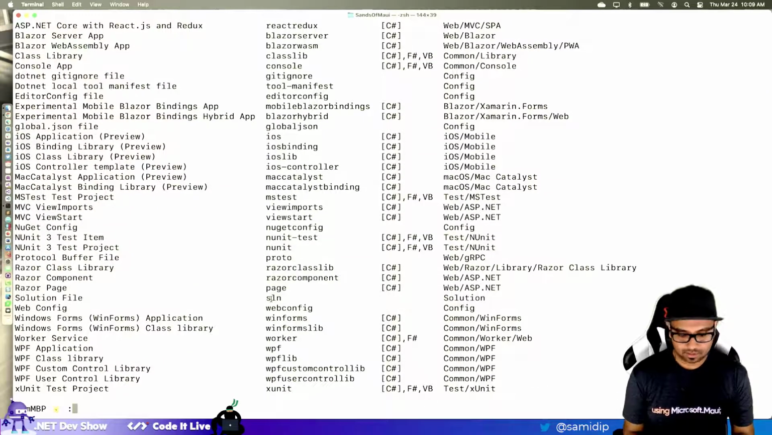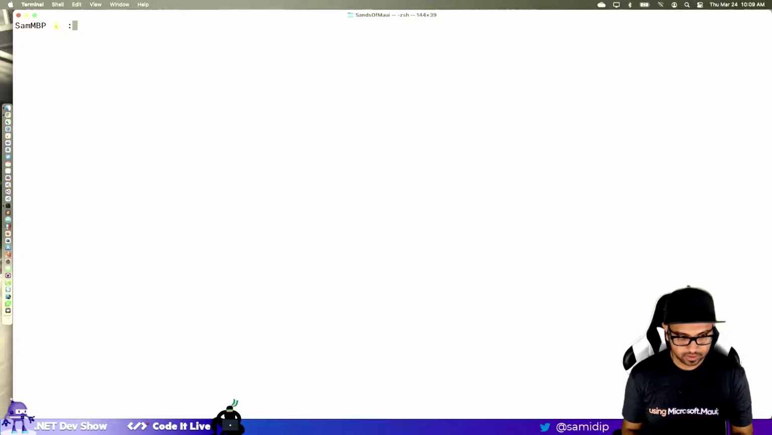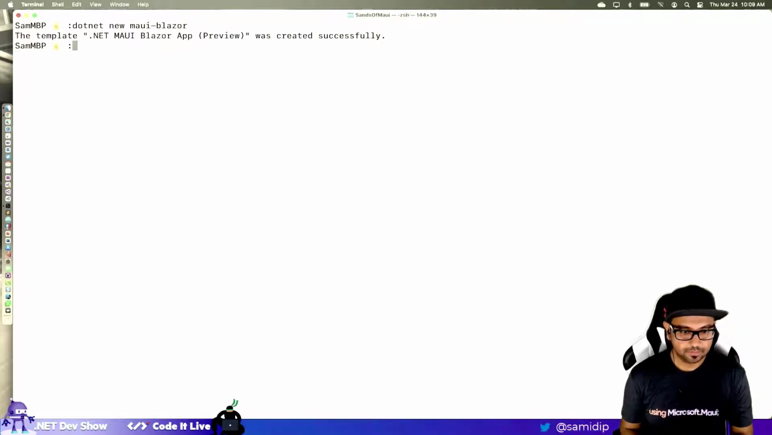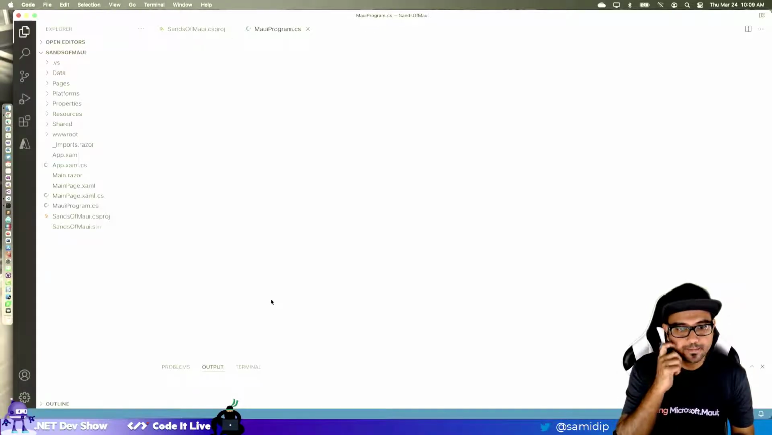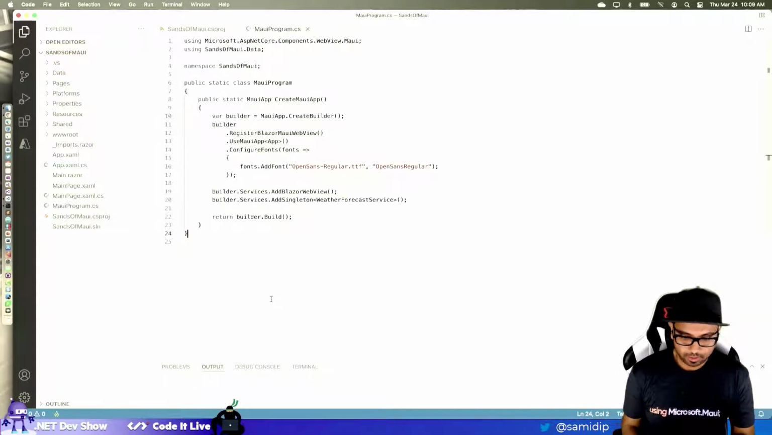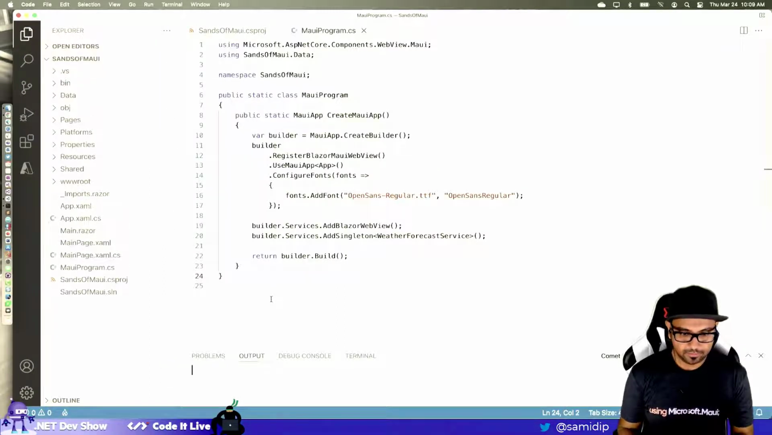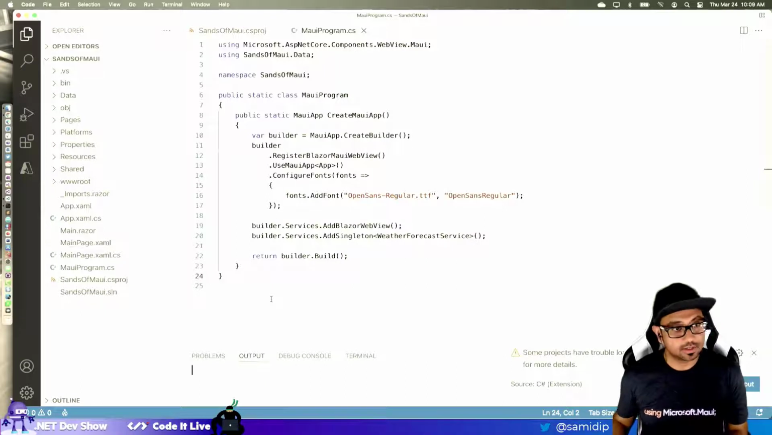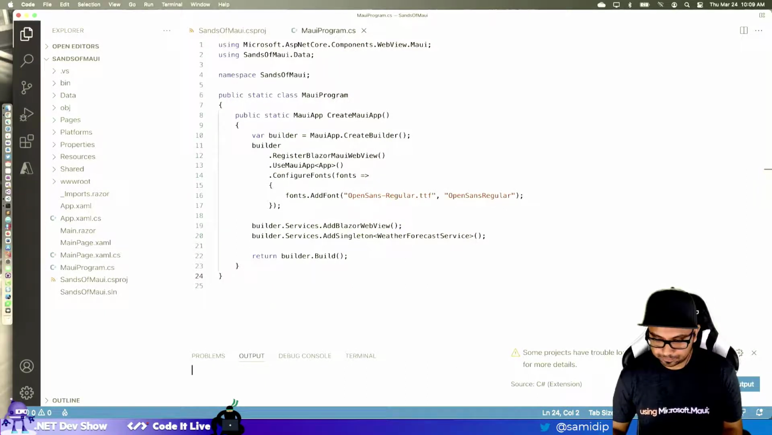So let's start there. Let's do a clear. So I'm starting brand new, .NET new MAUI Blazor. All right, there we go. So quick. And let's open it up in VS Code. All right, beautiful. So now we have our app. Let's make things a little bigger, but this is from the template. We haven't done anything to it.